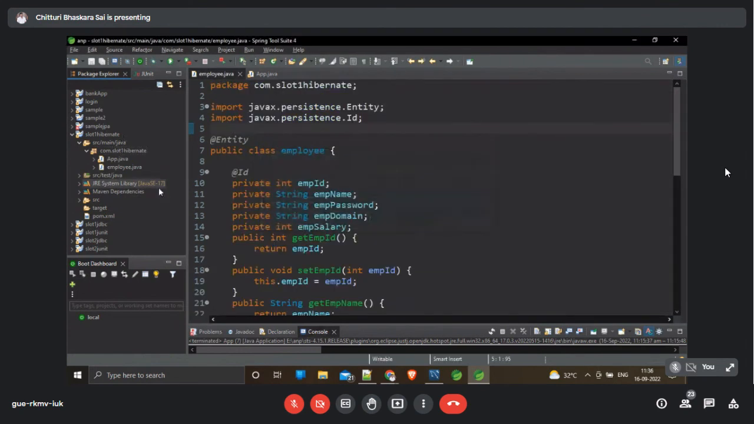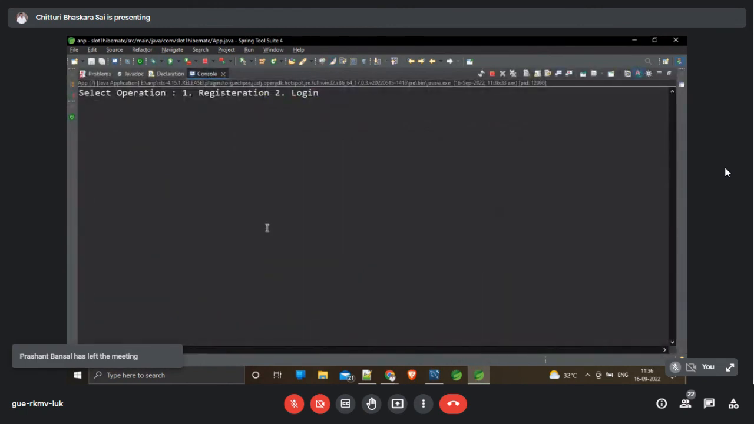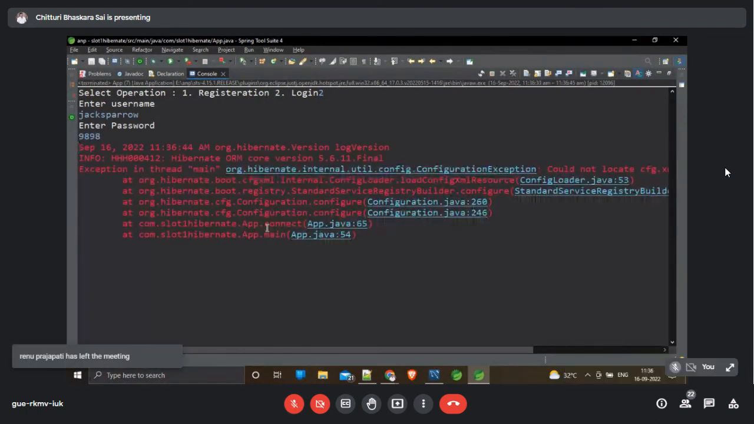See, right now I don't have any configuration files. If I run this code, I will definitely have some errors. You can see. I want to register. I'm entering a name like Jack Sparrow, and a password like 9898. Now it is showing some errors.